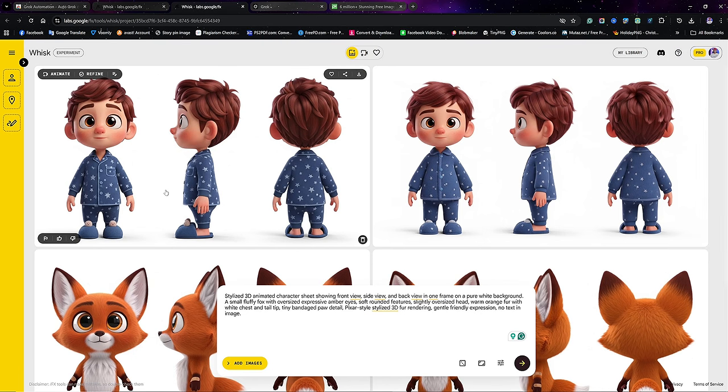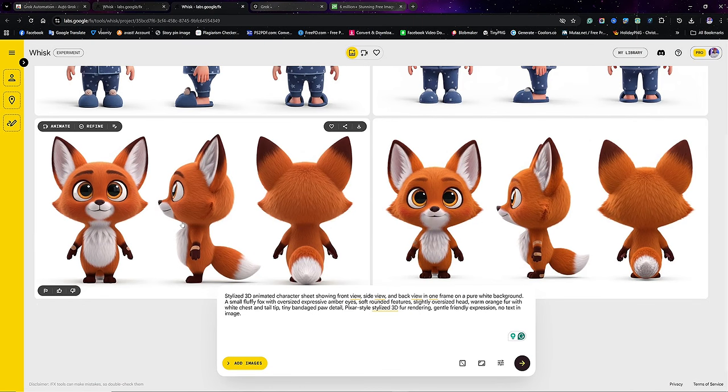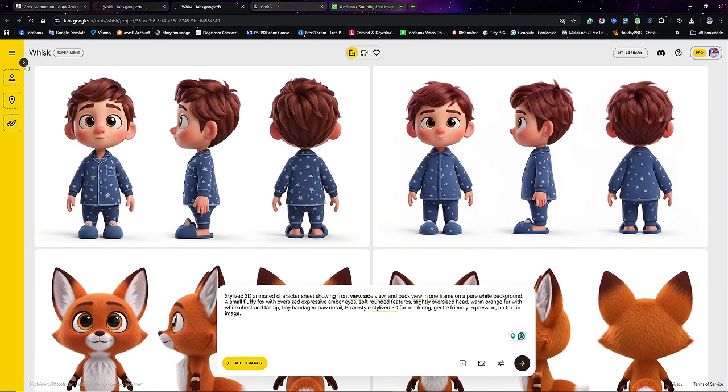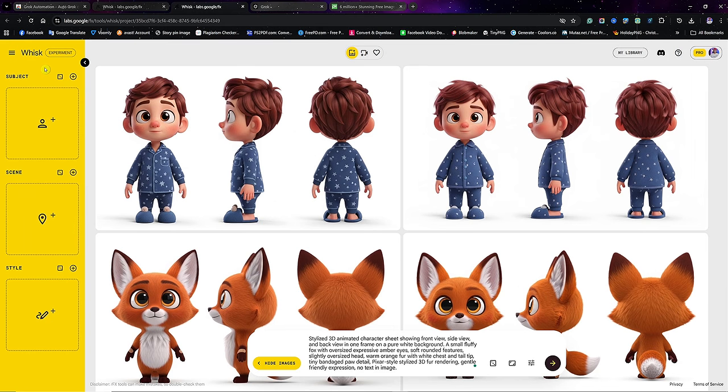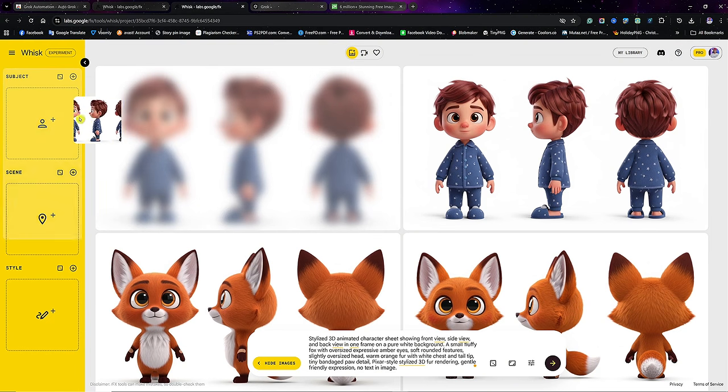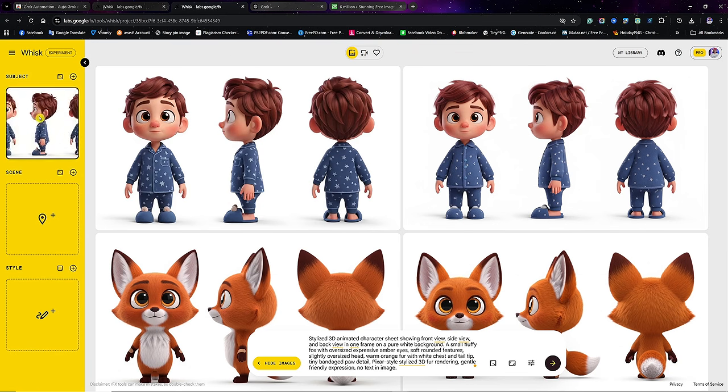Once I generate my character sheets, as you can see, with 3 different views, what I'm going to do next is click on this little arrow right here to open this up. And now I have the subject, which is where my characters should go in order to stay consistent. So I'm simply going to drag the character image from this onto the subject image right here. And then Google is going to start analyzing the image.